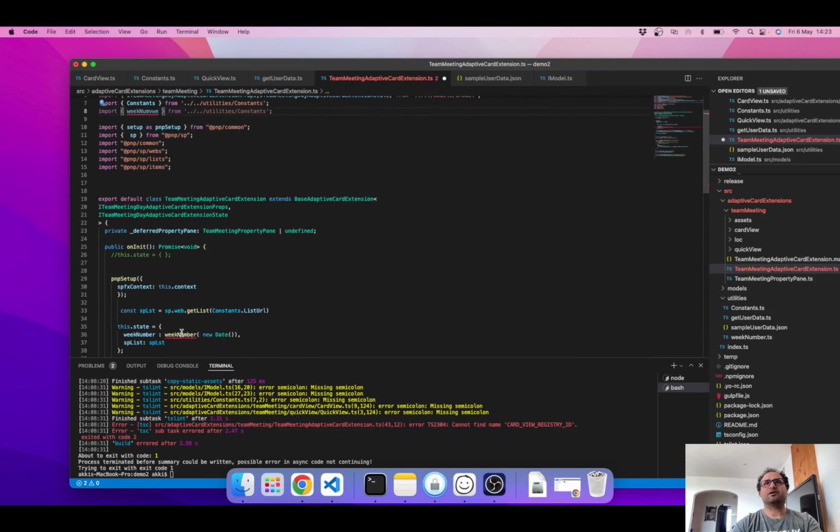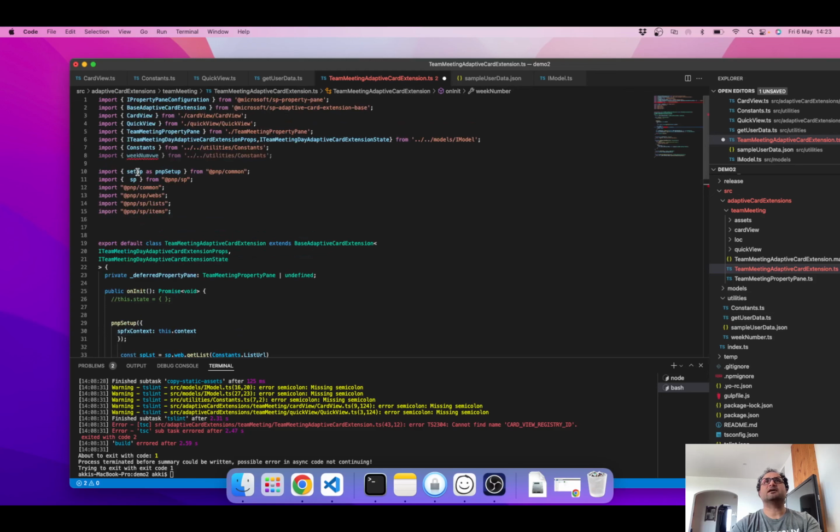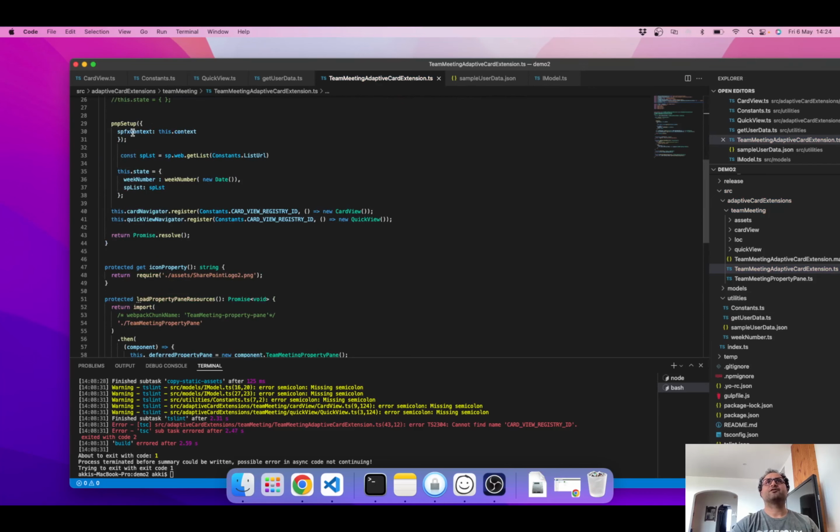Let me copy week number. It's always easy. I hate typing. And then it should be this one. So that's for my setup of PnP, and then getting the list and getting the week number.